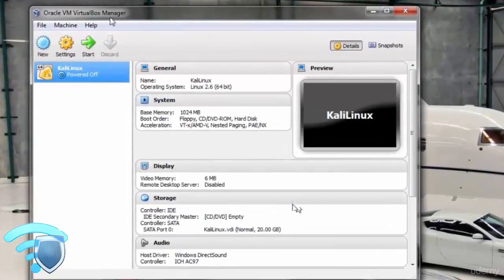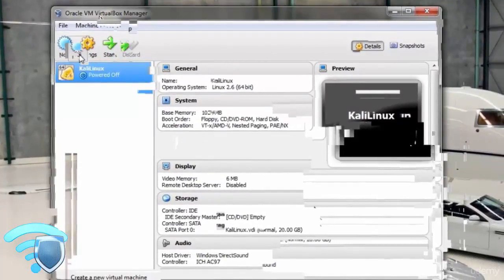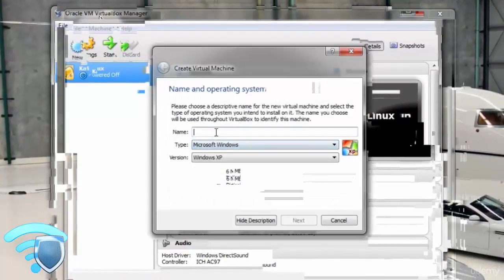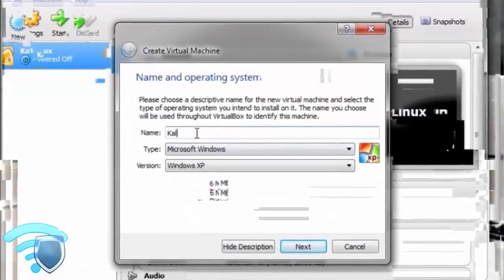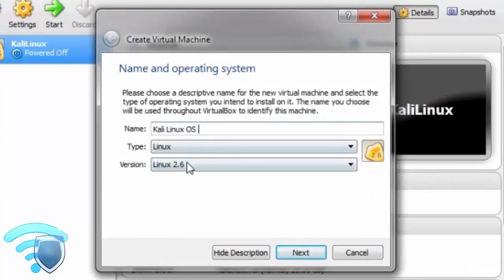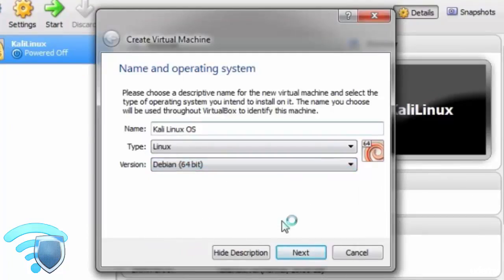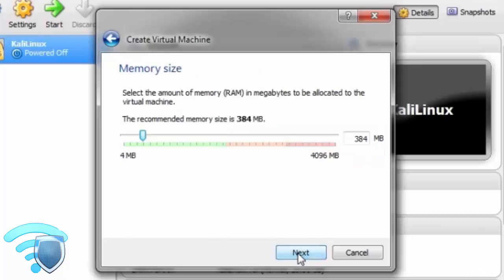First open VirtualBox and click on new and give the name as Kali Linux or any other name, like I'm writing here Kali Linux OS, and select version as Debian 64-bit, or you can even choose any other version and click on next. Set the recommended memory size as 2 GB.